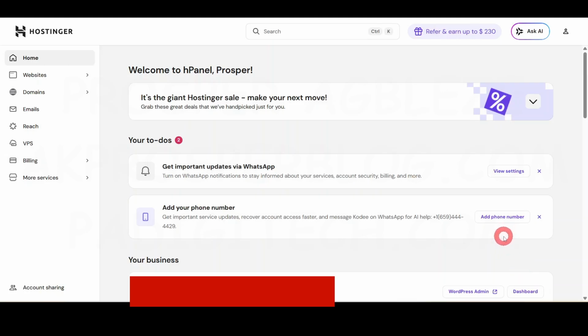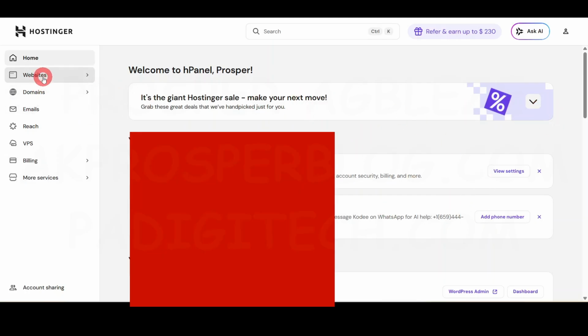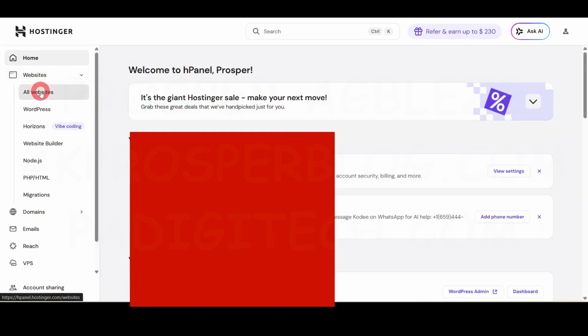Once you are done with the payment, you now have access to this page that you're looking at right here. To come over to this page, the link is hpanel.hostinger.com. With that, you're going to be seeing this menu on your left; yours might be different from this. Just come over to Websites, and click on All websites.